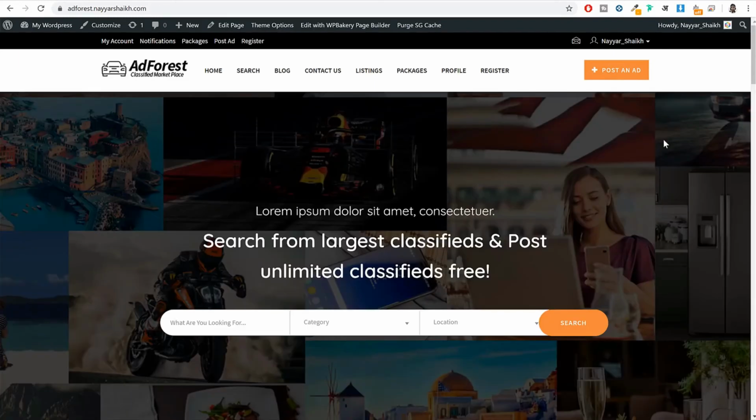Alright guys, to create any kind of website, whether it be a classified ads listing website, an e-commerce website, a blog, a membership website, a simple website, business website, any kind of website, we need 2 basic things: a domain name and a hosting account. A domain name is simply the name or the URL of your website. For example, nayyarshikh.com, blogtoot.com, youtube.com, google.com. These things are different domain names.